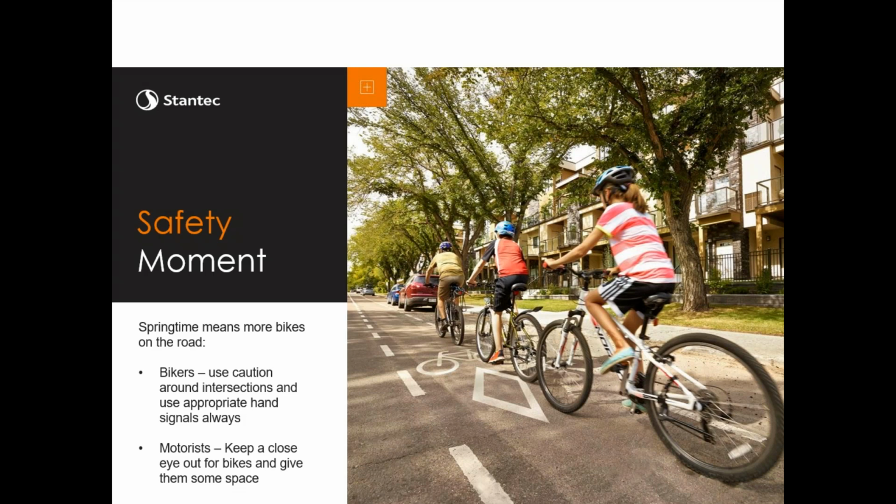We are in an area where it's our responsibility to share the road. And so motorists, it's also convenient to know these biking hand signals. That way, if someone gives you a signal, you'll know what they're trying to indicate. And so ultimately, it's everybody's responsibility to keep everybody safe on the road. And so that's our safety moment for today.